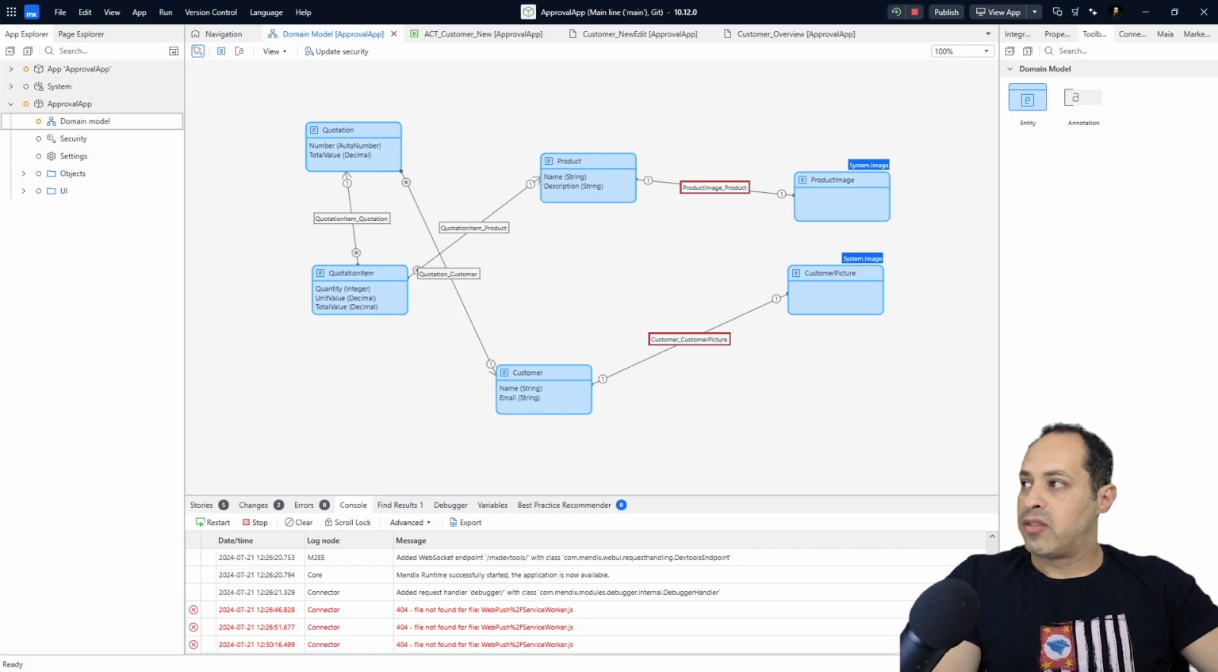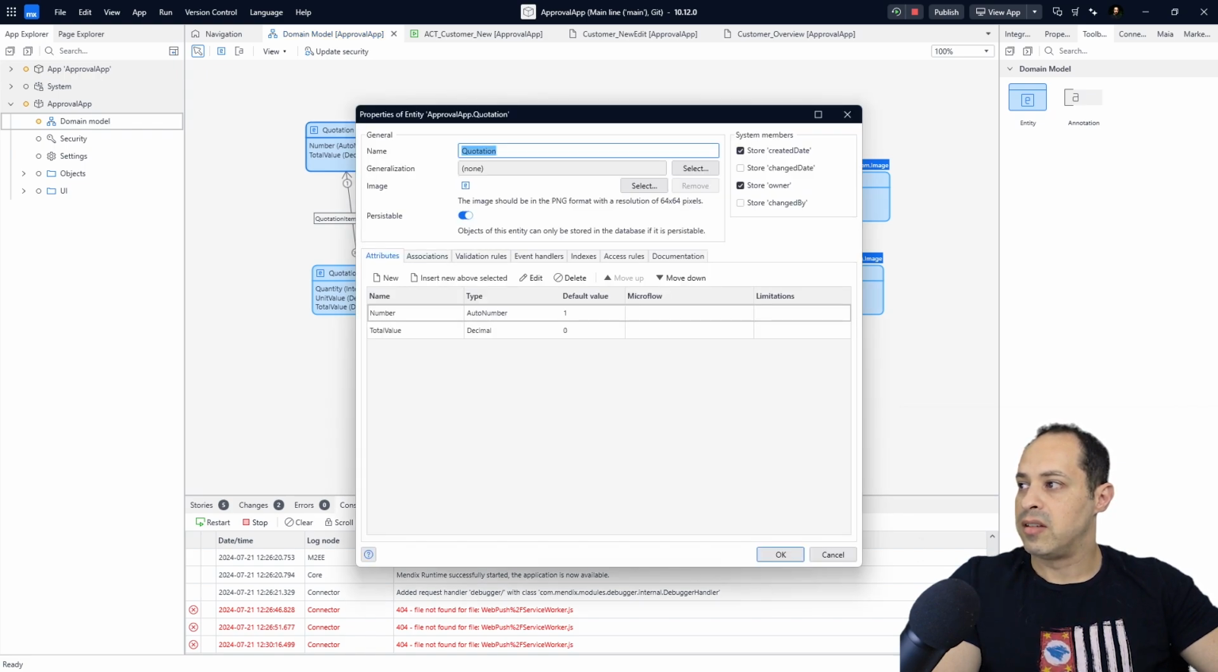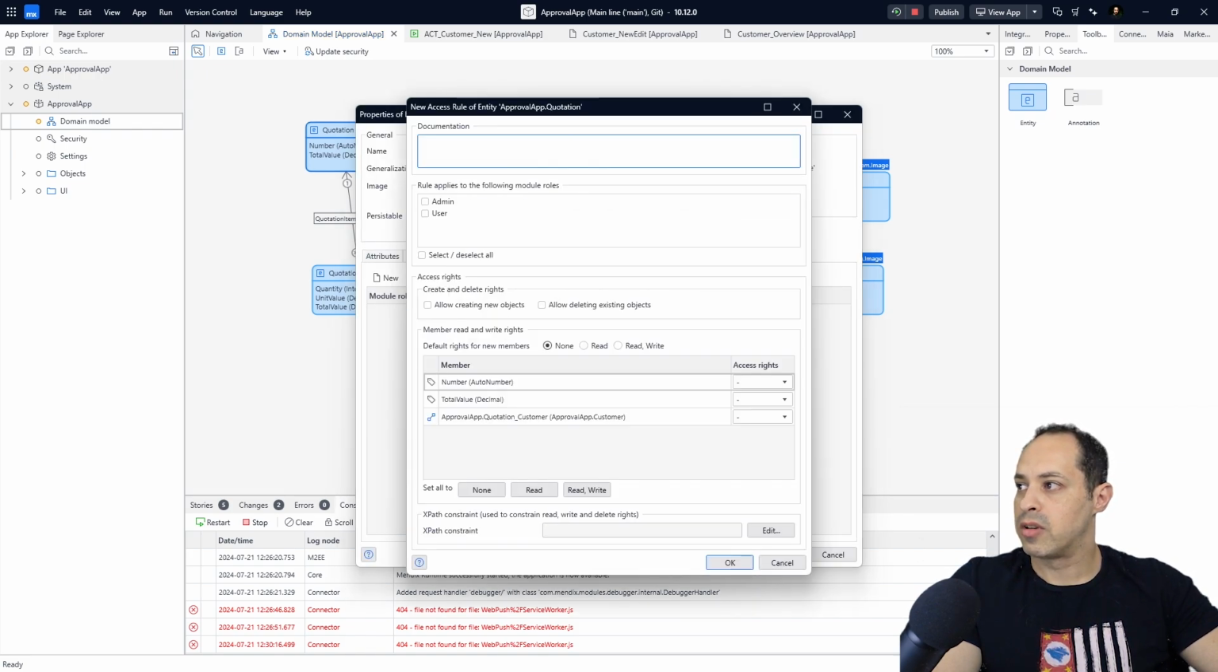Let's not forget to set the access rules. Let's go to quotation, here new, let's mark the user and create, he can delete, and the user can read and write everything. And of course the admin, he could just read. We're not going to work with the admin for this case. Let's just make it a read. And there we go.